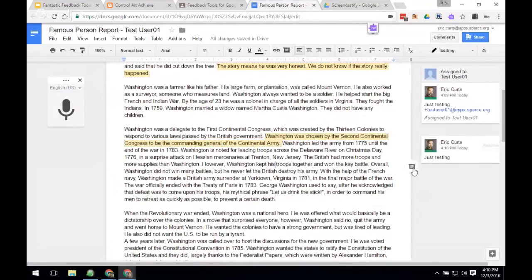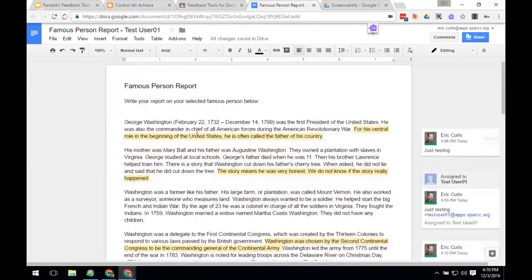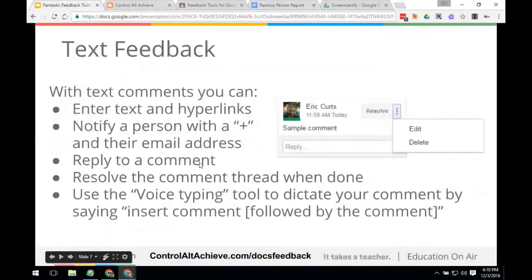And there we go. Simple as that. It put in the just testing comment and it followed my instruction. All right. So that is one option for adding feedback for students, and that's just text feedback.